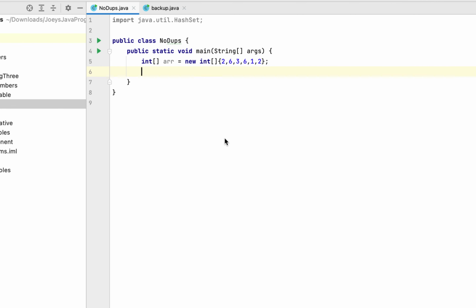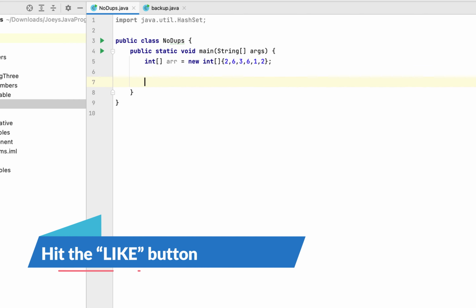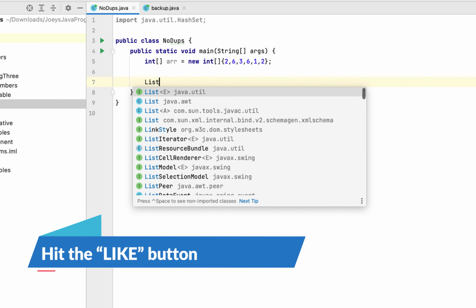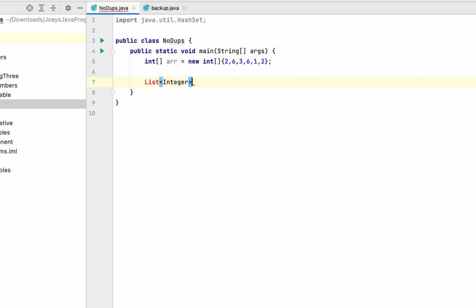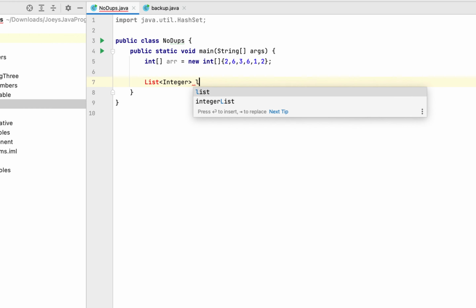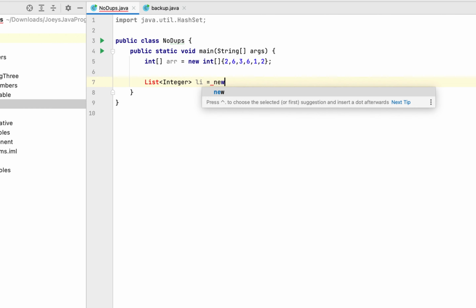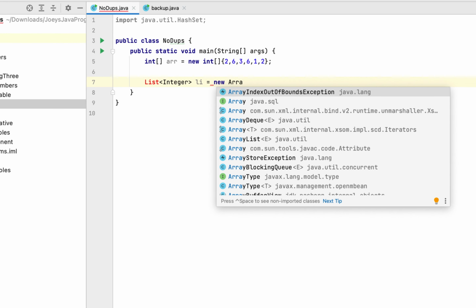Next thing that we are going to do is we are going to create a list of integer type, which we are going to implement using array list. Then we are going to create a set of integer type, which we are going to implement using hash set. So let's do that first. So it will be list. So it will be of type integer. Let's call it li new array list.